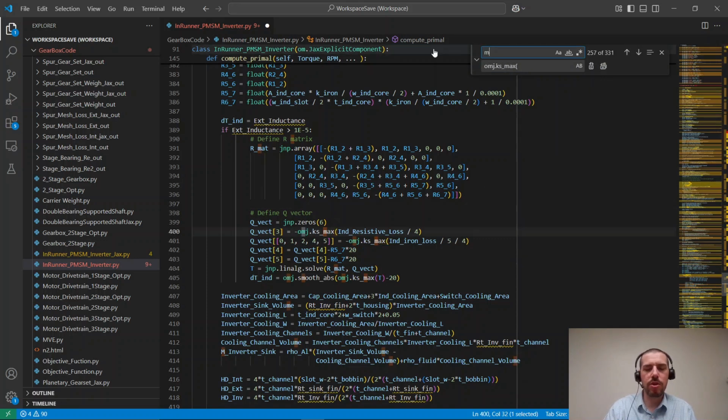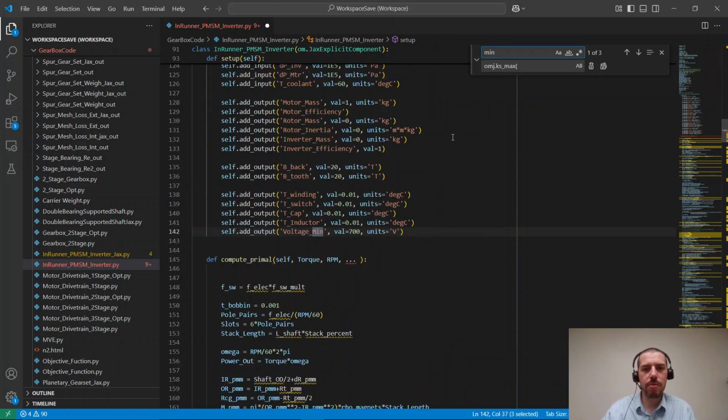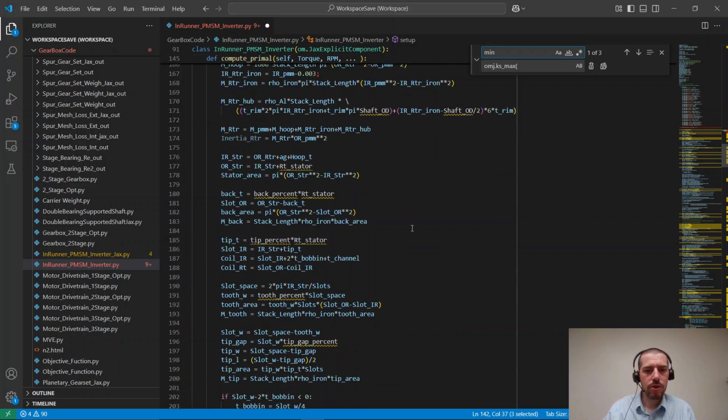We're going to do the same thing with the min. Look for, oh, it looks like we're not using min anywhere. So that's exciting. There's some names in there, but not actual usage. So that's fantastic.